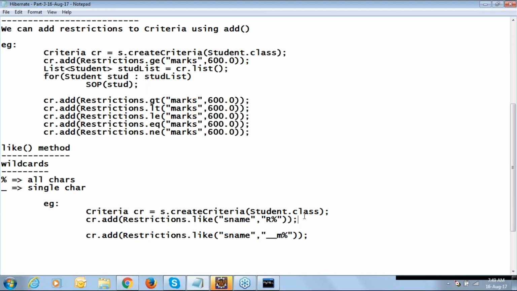So what is this one? The first underscore is for the first character in sname, R. This one is for the third character in sname, M. Okay.